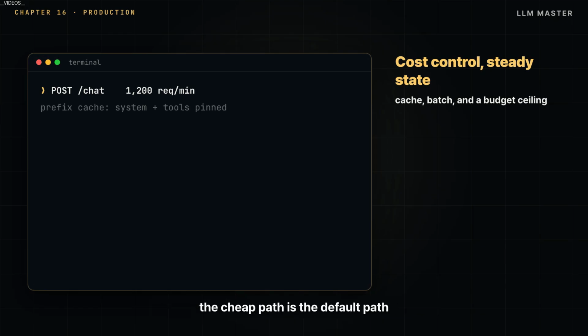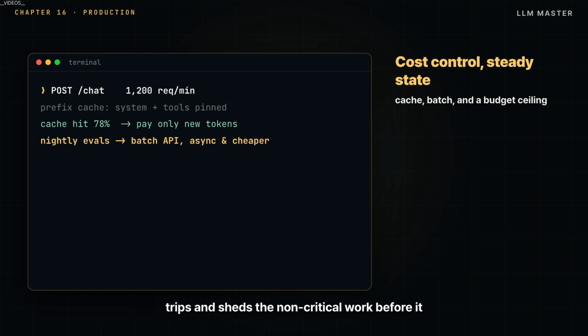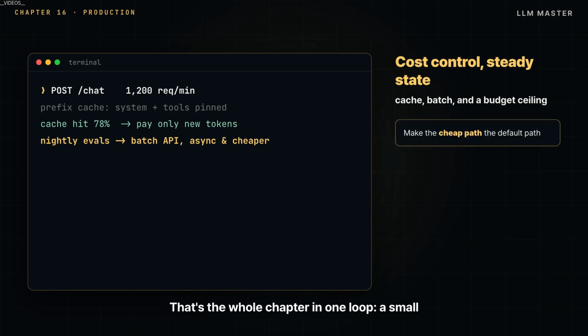The cheap path is the default path. Work that can wait runs through the batch API overnight instead of competing for live capacity. And every tenant is metered against a daily budget, so when spend approaches the ceiling, the guard trips and sheds the non-critical work before it sheds your margin. That's the whole chapter in one loop.